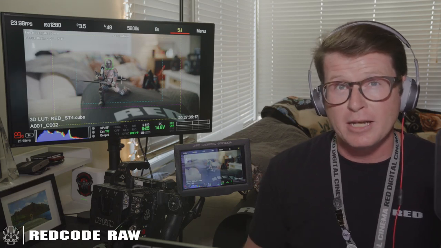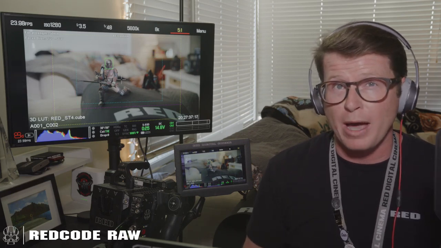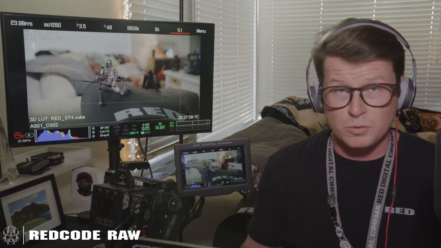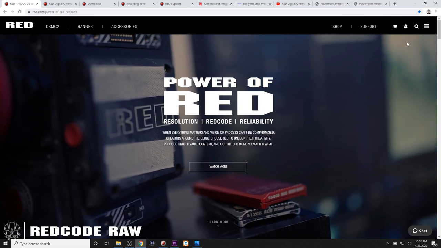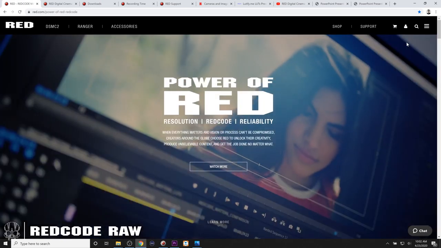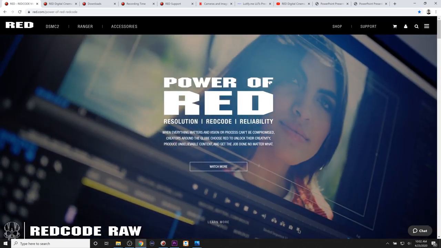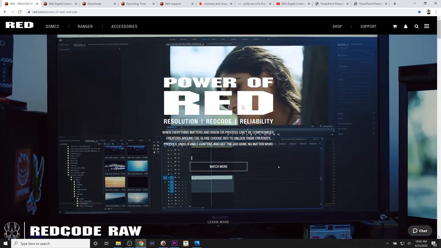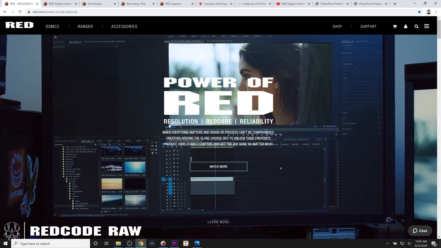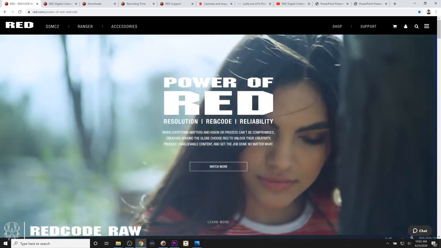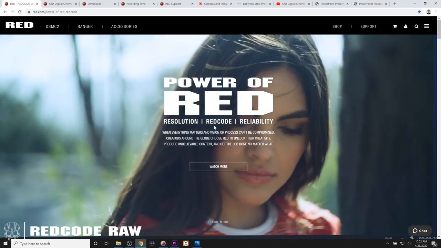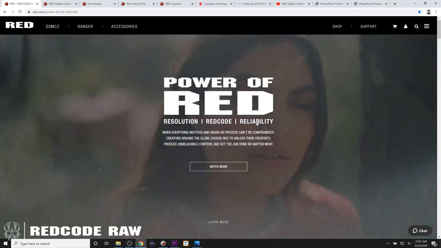Let's dive right into it because I try to keep these to about 30 minutes or less. As we navigate over to my desktop, what we should see is the current Power of RED campaign on red.com. Power of RED, three R's, should be pretty easy to remember. If you don't recall, last week we talked about resolution. This week we're going to talk about REDCODE RAW, and in a future stream, we'll talk about reliability.